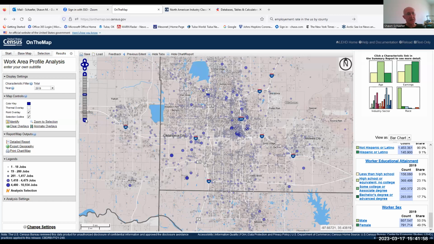So that's OnTheMap. I think it's a great tool. I want to switch over to ArcGIS for a moment and go to ArcMap, if I can find it. It's down here. There we go.